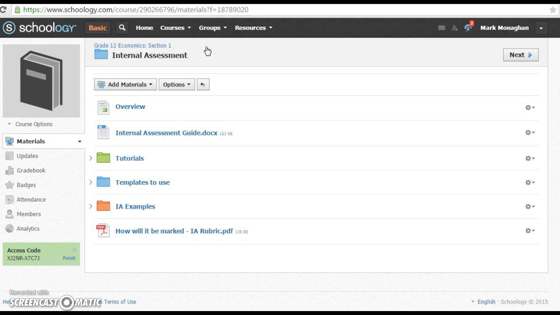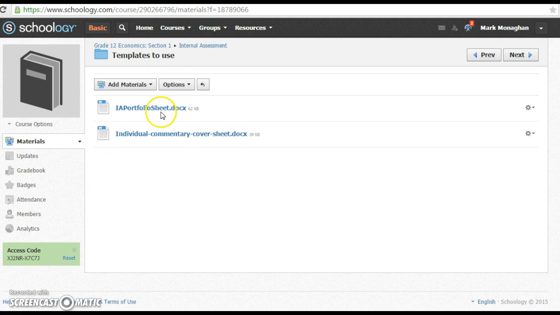Okay, so back to the internal assessments. There's also templates that you will need to use. So for example, your portfolio sheet for your whole portfolio, you will use this at the end, and also the individual commentary cover sheet, okay, which you'll need to fill out and put at the beginning of each of your internal assessments, each of your commentaries. So really important documents that you will need to use as you're completing each internal assessment.